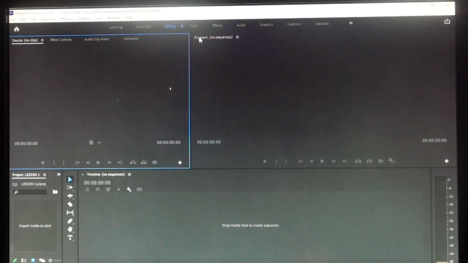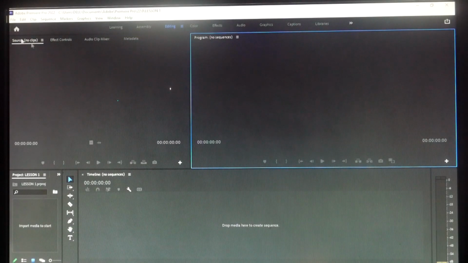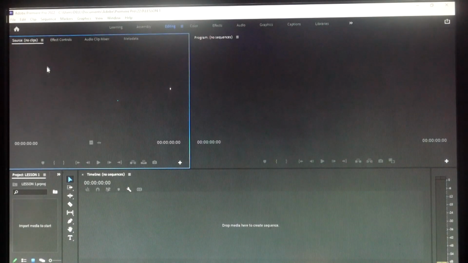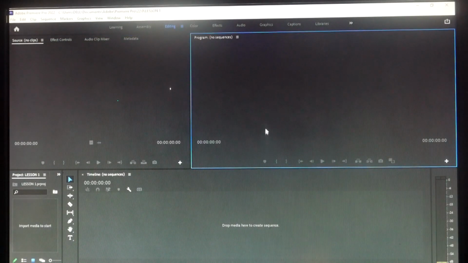And this one is program. I said this one is the source monitor. That is for the raw videos you have not worked on. And this one is the program. The program monitor shows you the video, how it looks like after you have worked on it. So the source is the raw one, the program is the video you have worked on.